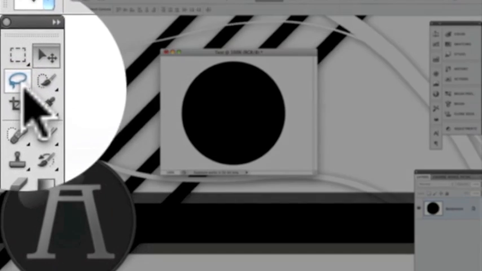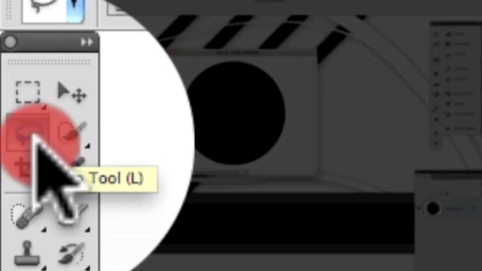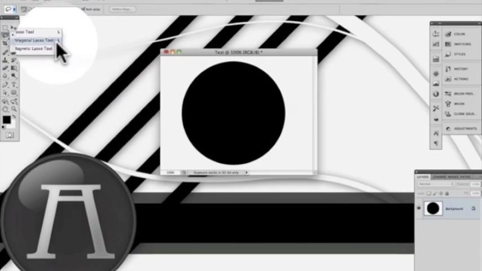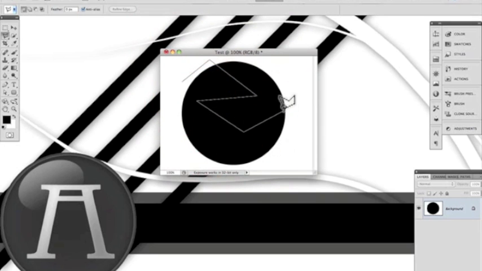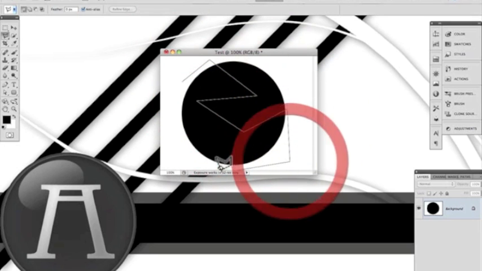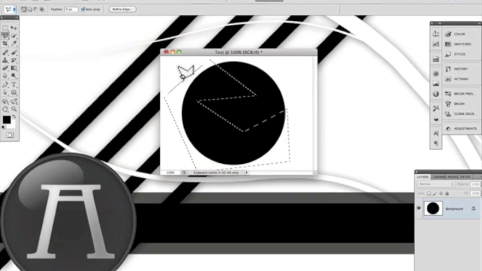Now we're going back to the lasso tool. Right click on that. Now go to polygonal lasso tool. See, this is a pretty interesting one in the fact that you lay down points and you can make your selection that way. Make some jaggies in here. Okay, and it's the same way as the lasso tool. You just close the ends, and it'll close up for you.